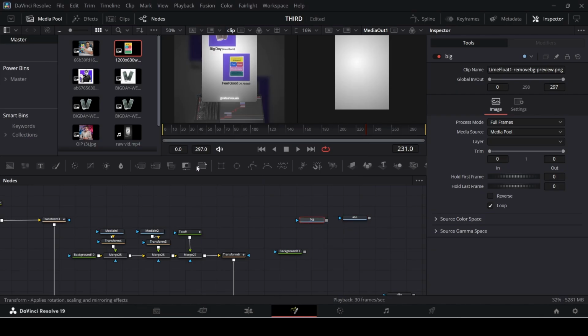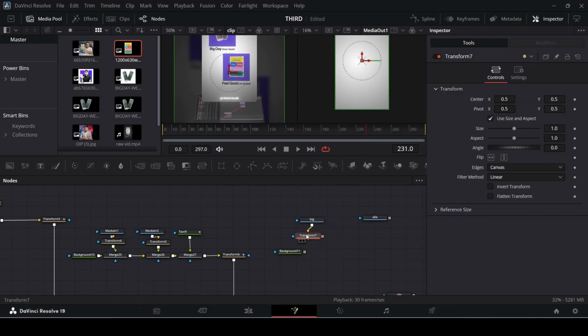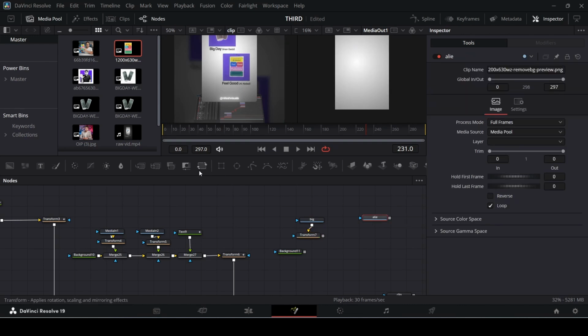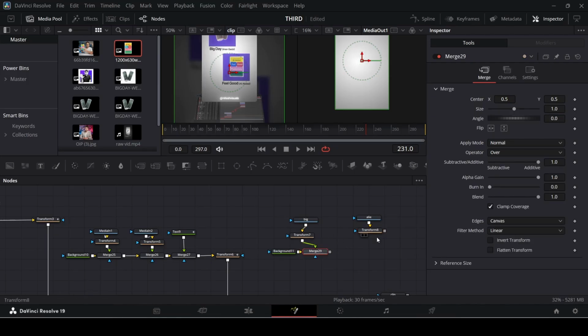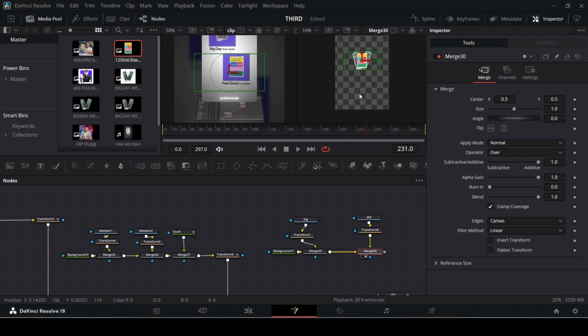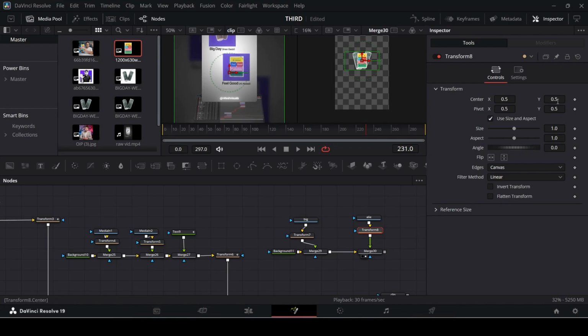So I'm going to get the transform node here, and this one, get the transform node here, connect it to my media out. I'm going to take to this one and then make sure I'm viewing this on the viewer here. Come to this one and take it down here, take it down here, and then this one I take it up.